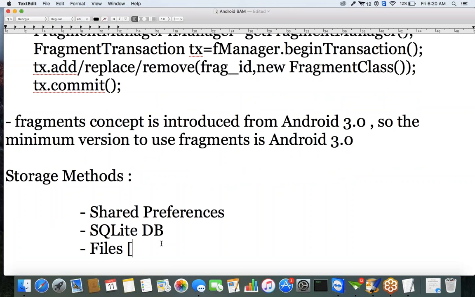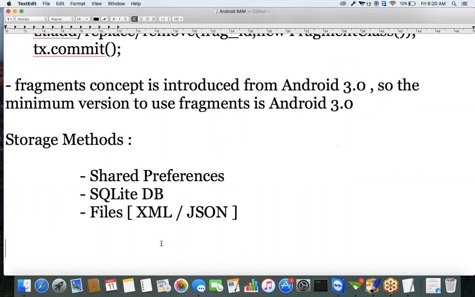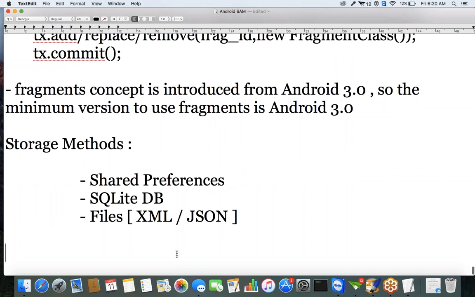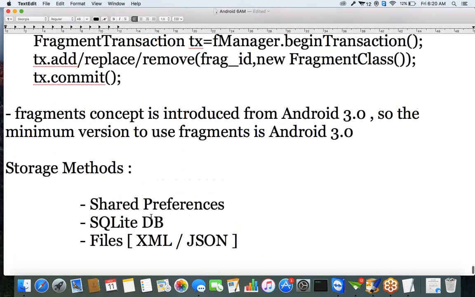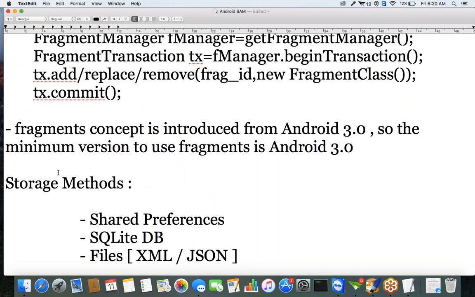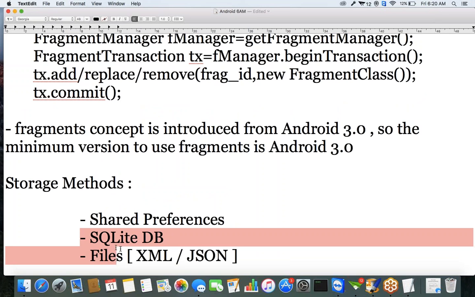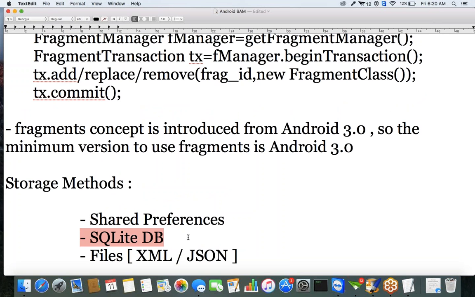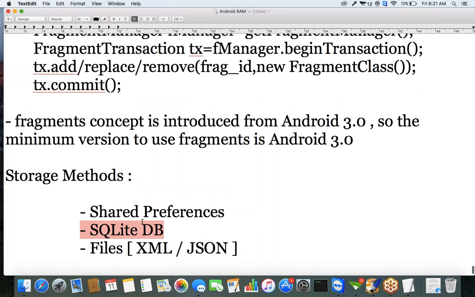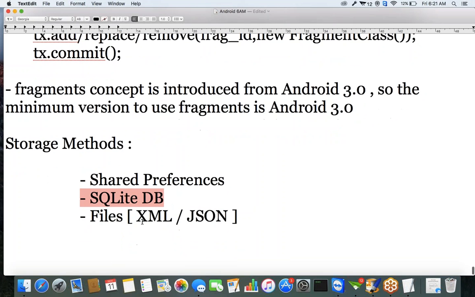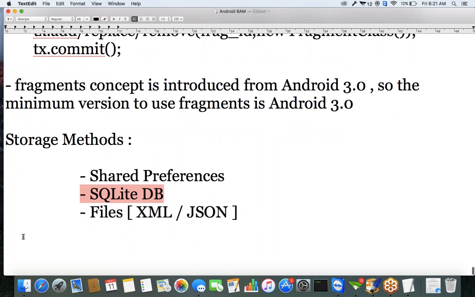You can maintain the data in files. Files means you can maintain the data in an XML file or in a JSON file. Okay. So these are the three storage methods in Android. You can maintain the data in shared preferences, or in an SQLite database, or in files, either an XML file or a JSON file.